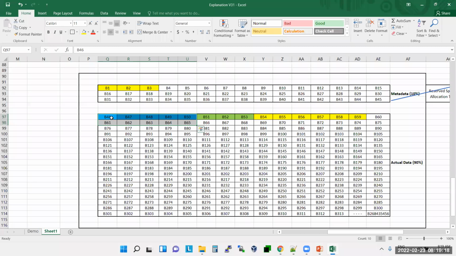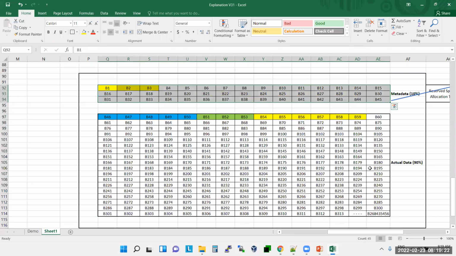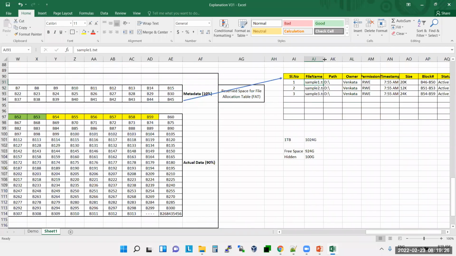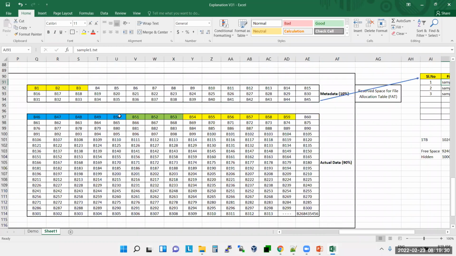In the same way, I lost this one. I have only metadata. Is there any use? So this metadata table will say that sample1.txt is available in B46 to B50. But if I go to B46 and B50, it is empty. Then what is the use? No, sir, no use. It means, if actual data is gone, no use.